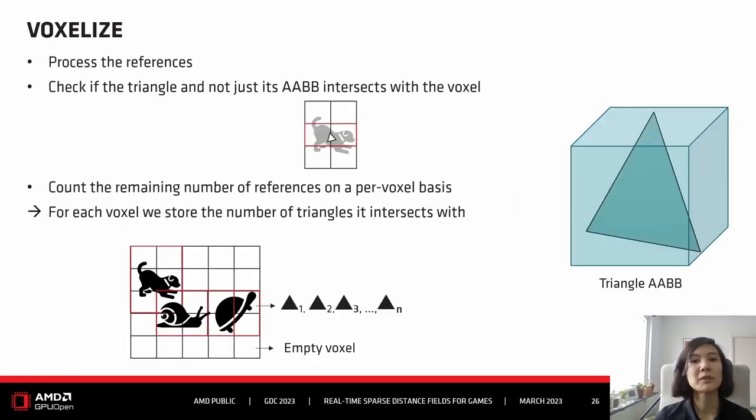The next step is to process these references, because we need to verify if each is actually a valid reference. So if our triangle really intersects this voxel and not just its ABB. This way we end up with a list of voxels and the triangles they really intersect. So this is the end result of this step, that we have for each voxel a list of triangles. This also identifies the empty voxels. For empty voxels, we are done at this stage.